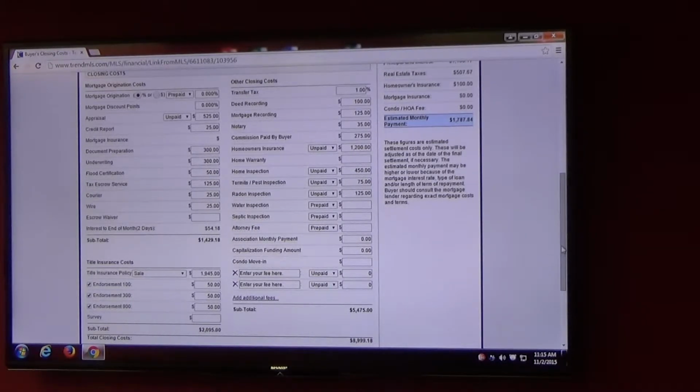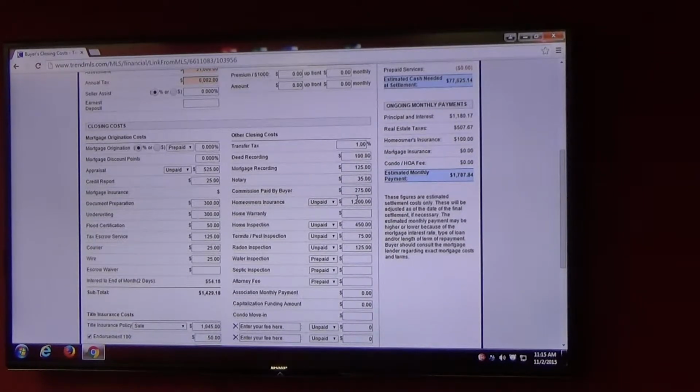The commission paid by buyer, the 275, that's your flat fee commission. That is my flat fee commission, and that is mine, that isn't yours. Right. You could put whatever number you deem appropriate. I don't go big there.